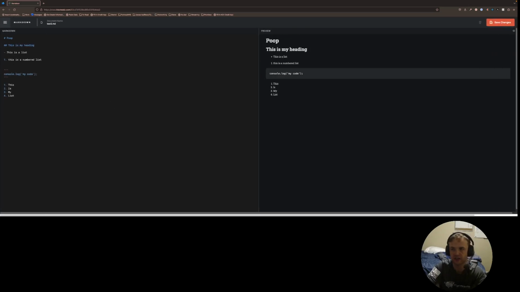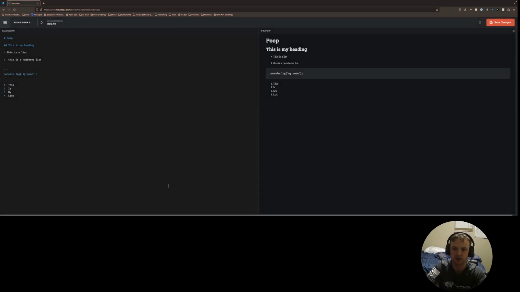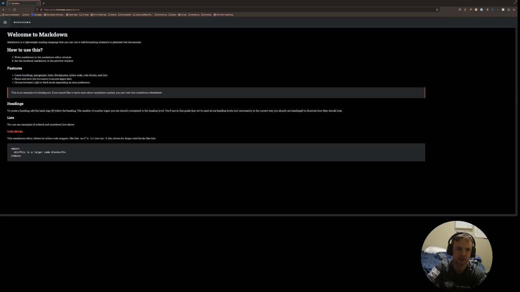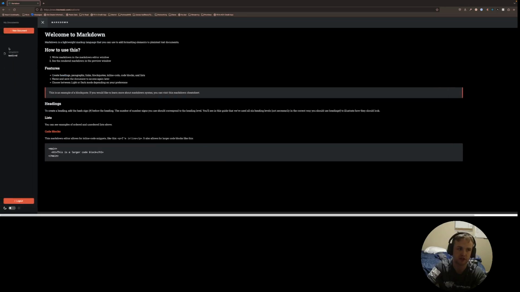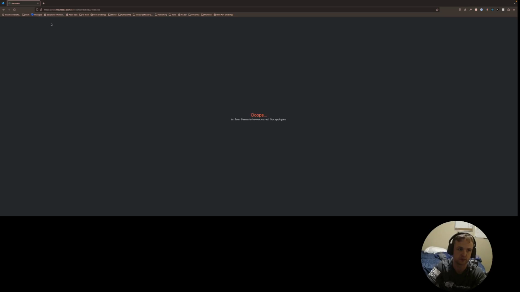If I wanted to delete it, I could click on this. A user gets a pop-up window that says, are you sure you want to delete this document and its contents? This action cannot be reversed. You can click off of it to get rid of it if you want. That's done through a headless UI pop-up window. Or you can click confirm delete. It does so. It navigates you back to the home page, invalidates all those queries, refetches the documents, and it's no longer present.